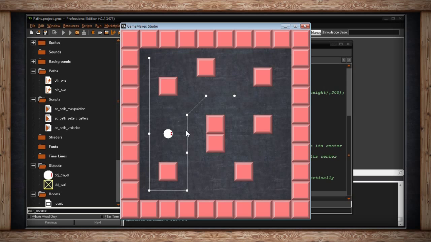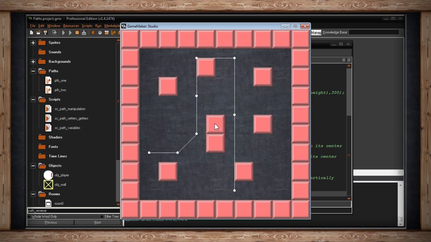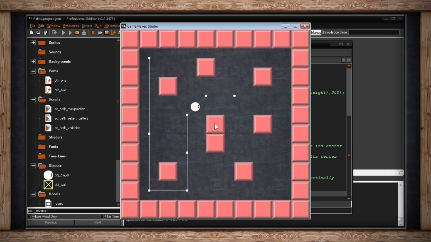Boring old path again, nothing special, but if I hit the space bar, I've now rotated my path 90 degrees counterclockwise around its center point. And I can actually keep doing that if I wanted to until I'm back to the way I had it before. Once again, don't do it while your guys are on it, because they start following it relative to where they were, but it's a little bit of a mess. But that's how you rotate your paths in their entirety.